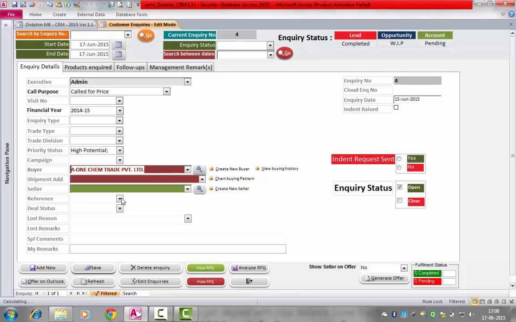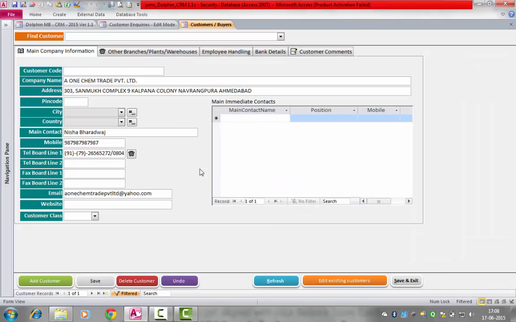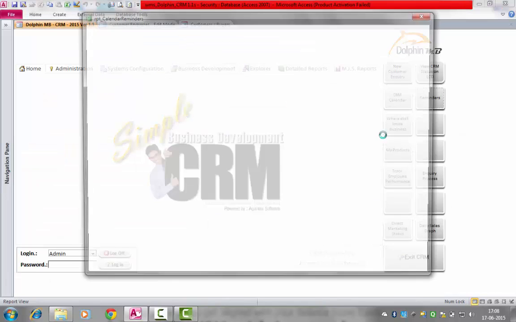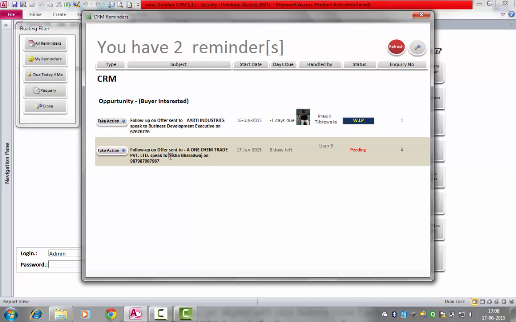If you go to this buyer by clicking on this button here, you need to have the main contact's number, name and mobile number in order for it to appear on your reminder. You see? So this is the main link. You see the buyer's name, and this is the contact's name, and this is the contact number.